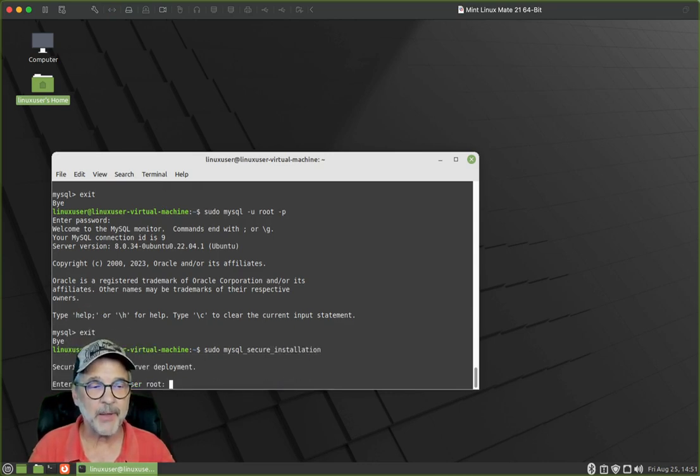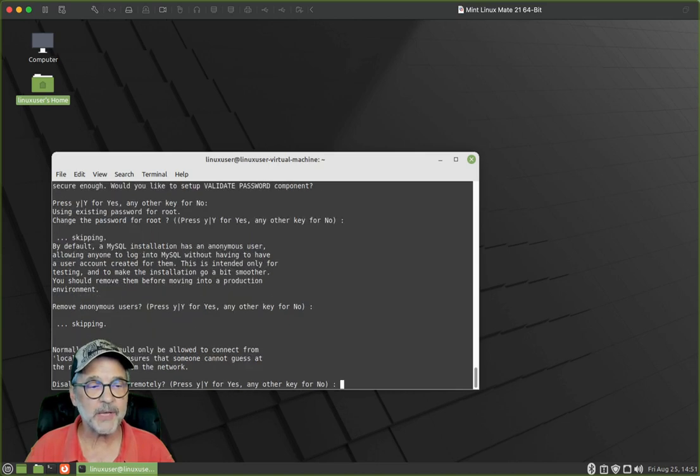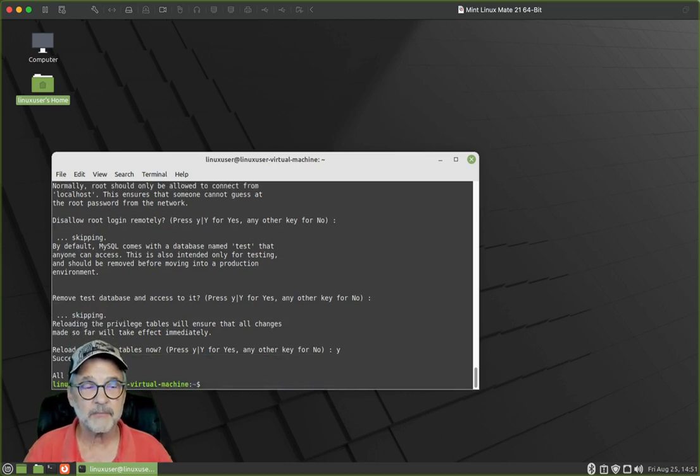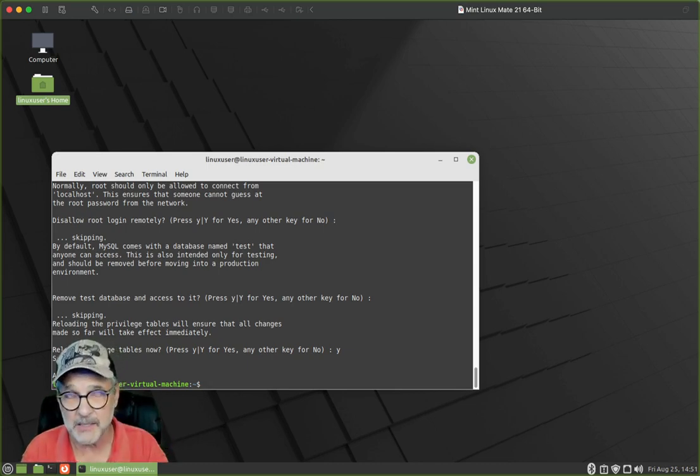And I'm going to type in my password. And I'm just going to press enter until I get into reload privileges table now. I'm going to say yes. And there we go. So MySQL is now installed on my Linux. Pretty stinking easy if you just follow those commands.